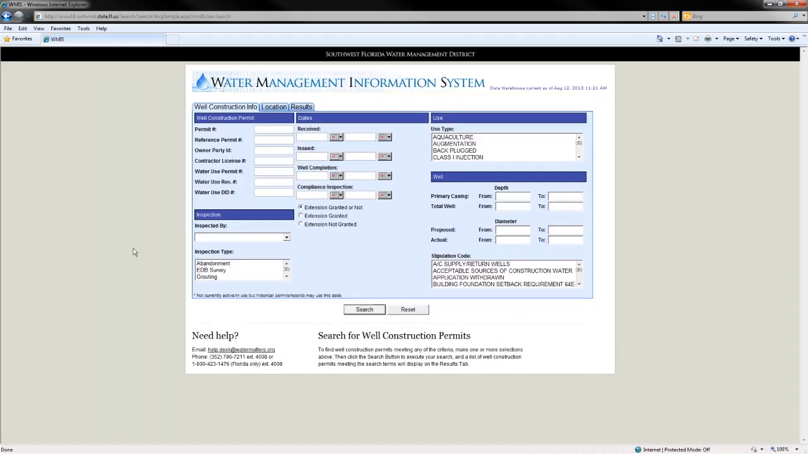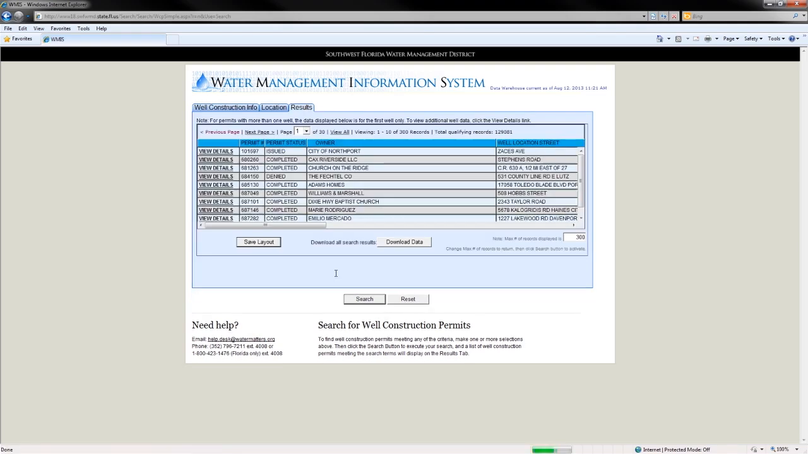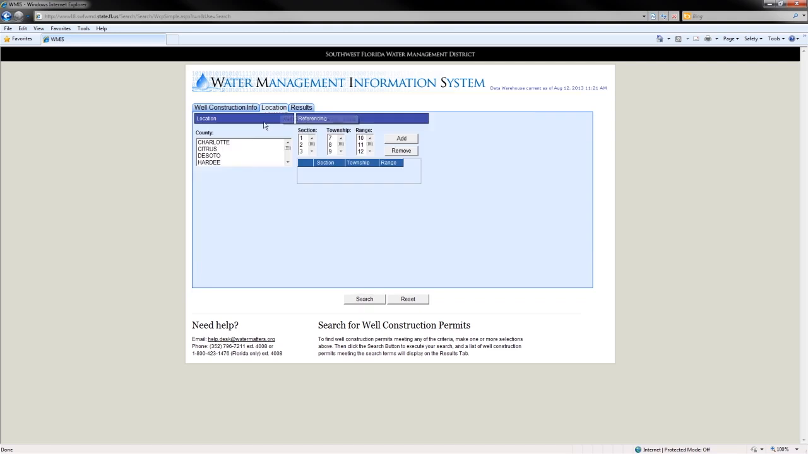Searching by date range or a specific date allows you to view all permits and/or applications within the specified criteria. To demonstrate, we are adding a date range of all permits issued during a 10-year period. As you can see, there are 129,081 permits issued within this date range. We can reduce the number of qualifying records by adding more criteria.